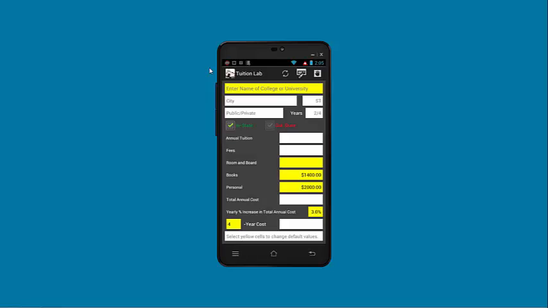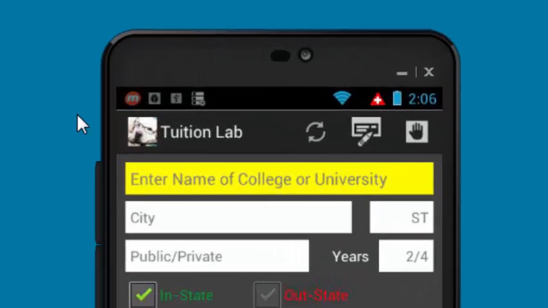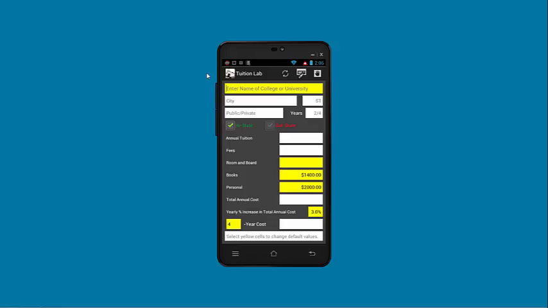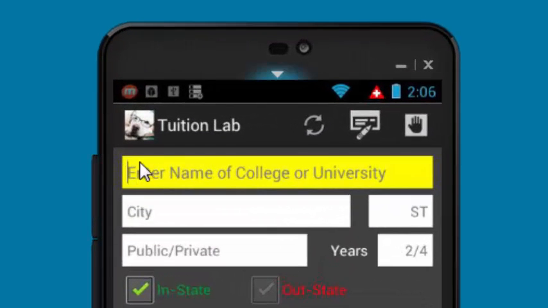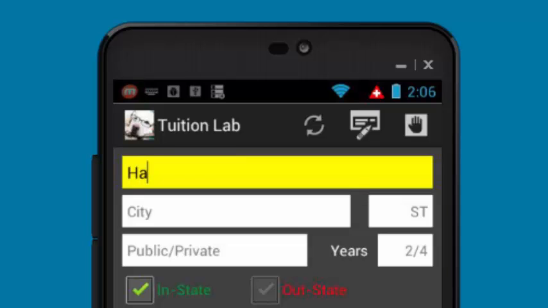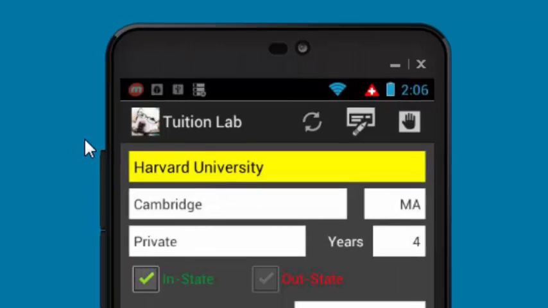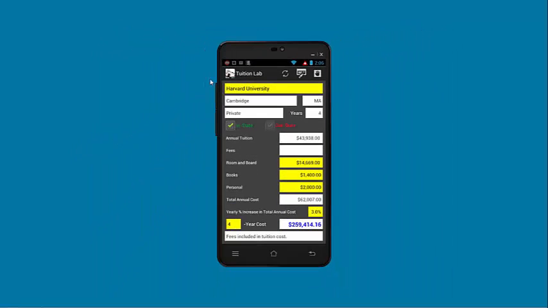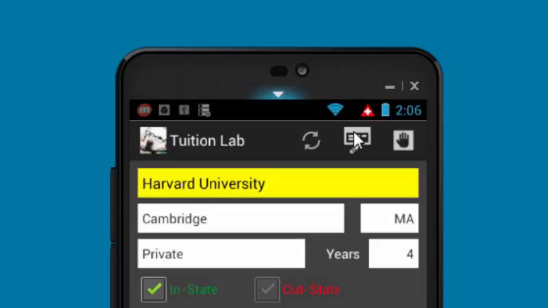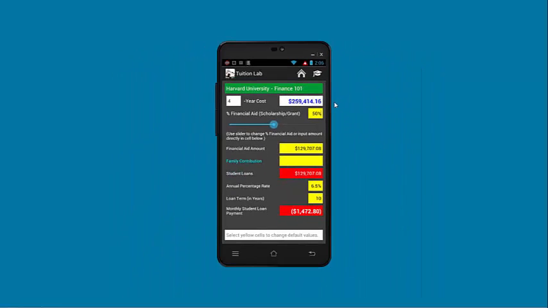However, there is one big difference between this and the free version of the app: the checkbook icon on the toolbar. Let's retrieve the costs for Harvard University again. As you can see, these are the same costs that were fetched in the Tuition Lab free video. Now let's select the checkbook icon from the toolbar. This takes us to the Finance 101 screen.